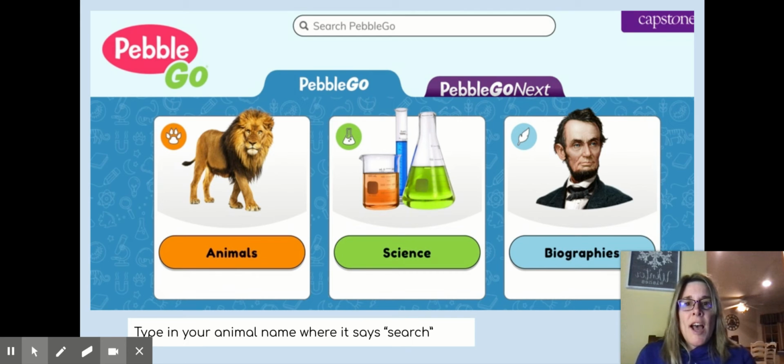You will get to a page that looks like this. At the very top over here, it says search Pebble Go. You're going to click there. That's where you're going to type in your animal name so that we can see if it'll bring up all different very specific types of that animal. So if you're studying dinosaurs, you would put in dinosaurs. Okay. If you're studying dogs, you'd put in dogs. Cats, you'd put in cats. So that's where your topic is going to go.